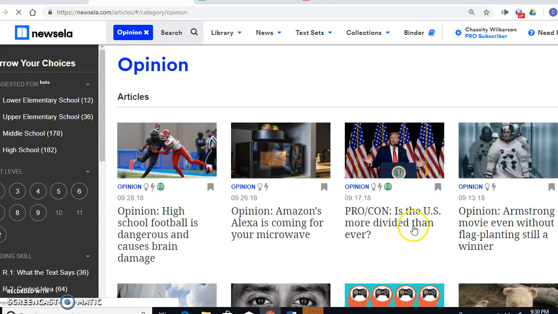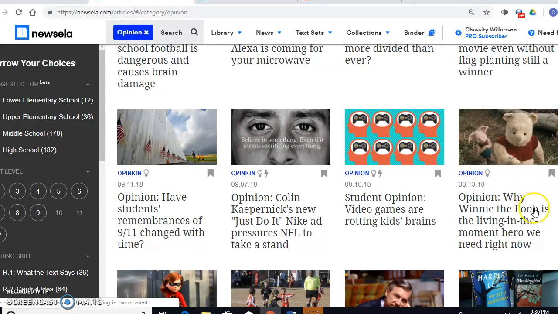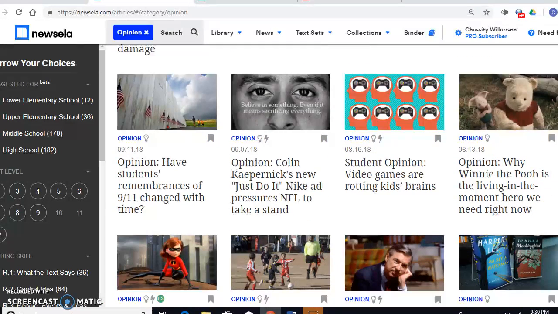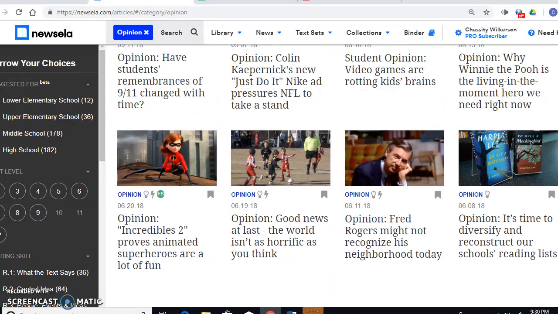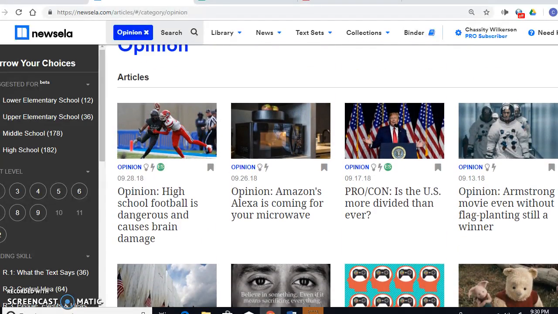Like right here it says, is the US more divided than ever? There's even this interesting one that says, why Winnie the Pooh is the living in the moment hero we need right now. I even mentioned this to my students, and they were wondering how Winnie the Pooh could be a hero. And there's also, it's time to diversify and reconstruct our school's reading list. That one even shows the question of whether or not we should change what schools are actually reading.